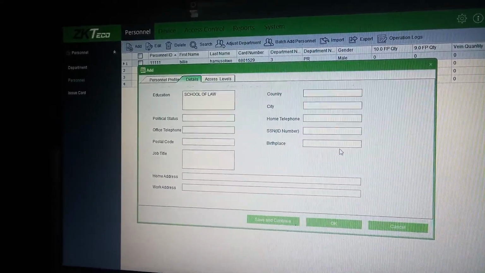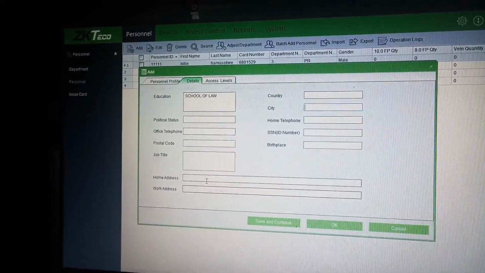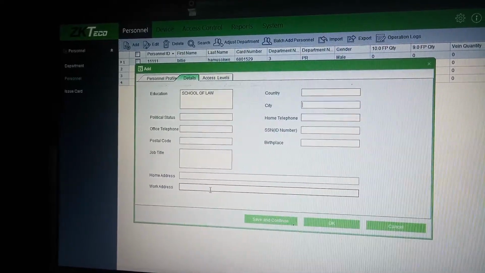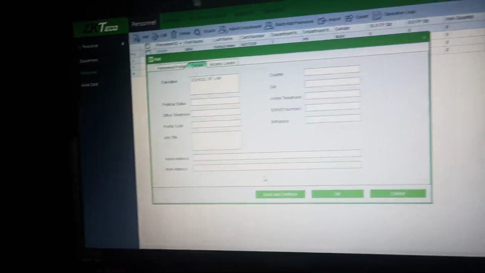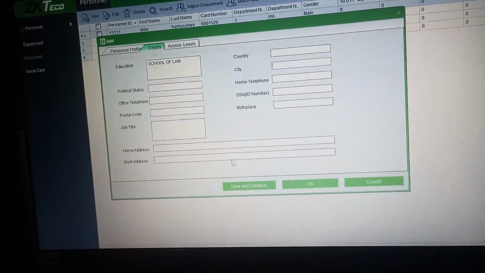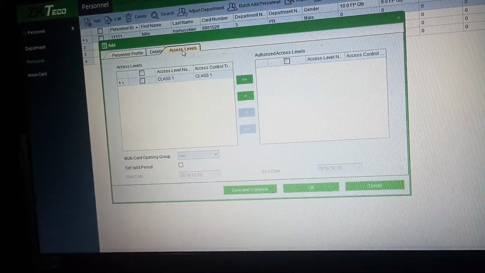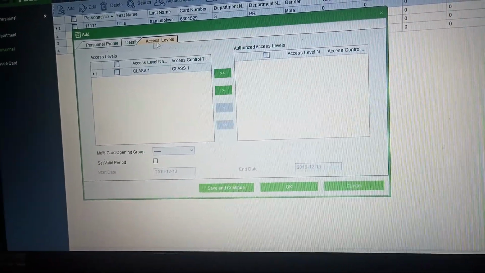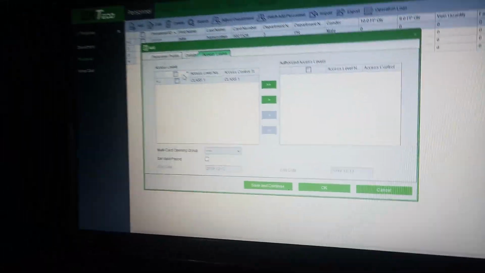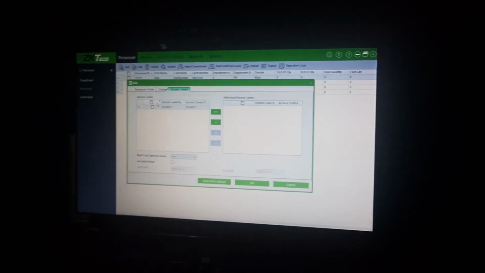Place of birth, I was born in Monze. Home address, work address, say Cavendish, whatever address you have. My home address, I would say plot 12 Kafue East. Then I'll come back here, access levels. We already made an access level. So if I'll give this person, remember, in the first video, we created access levels.